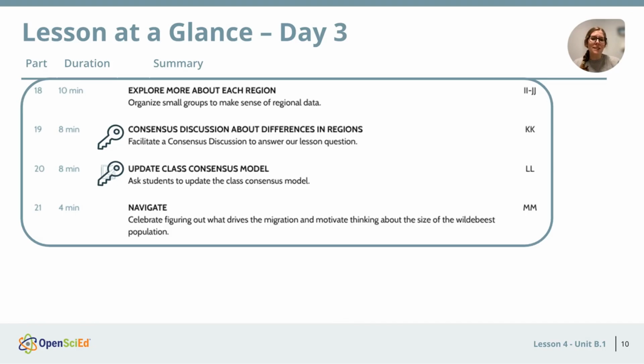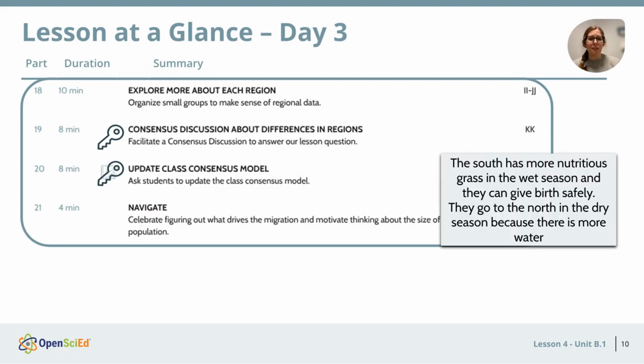Which leads to sense-making loop 3, where the students will be having a consensus discussion, learning about the differences between the regions, and figuring out that the South has more nutritious grass in the wet season, and they can give birth safely there. And then in the dry season, they go to the North because there's more water there, especially with that Mara River.